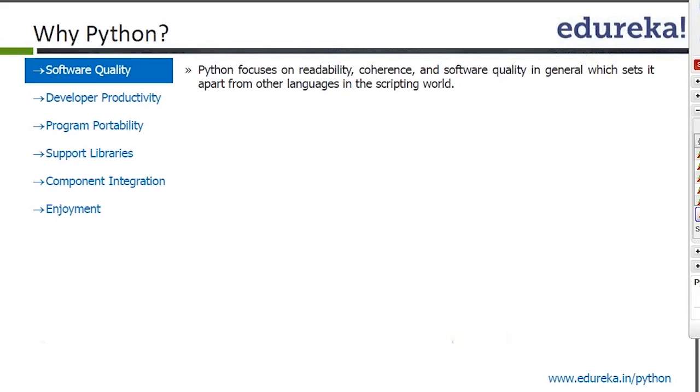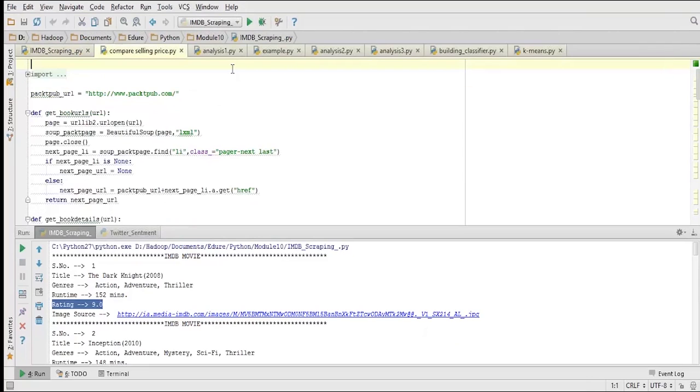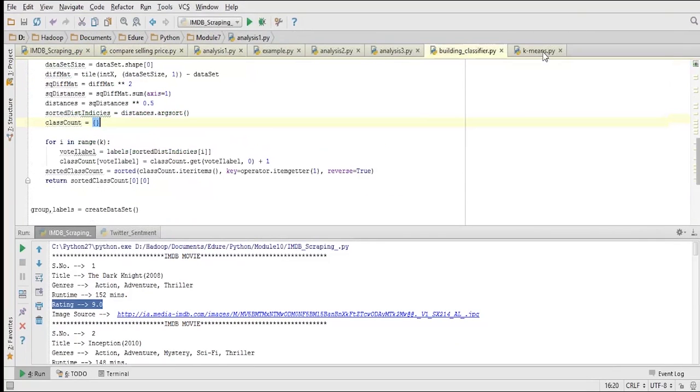Now, why Python? Python focuses on readability, coherence, and software quality in general, and that sets it apart from other programming languages in the scripting world. Now, let me show you a simple program.